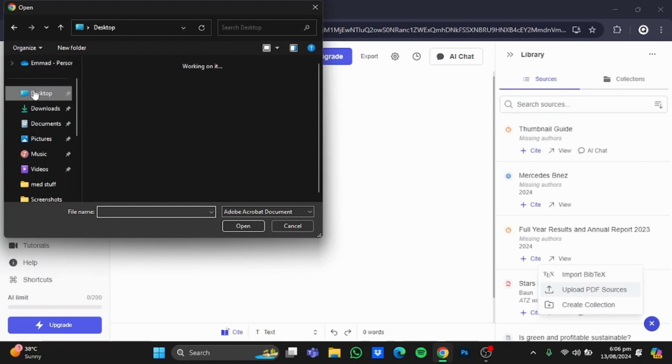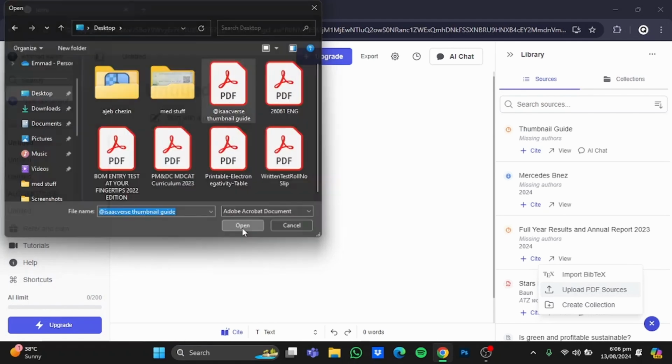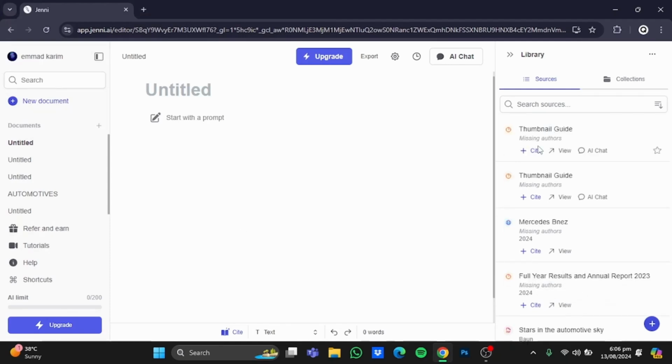I will go for, let's say, this PDF right here. Just click on it, click on OK, and as you guys can see, that PDF has been uploaded to Jenni AI. Now you can AI chat with it and ask AI some questions regarding that PDF. For that purpose, just click on AI chat right here.